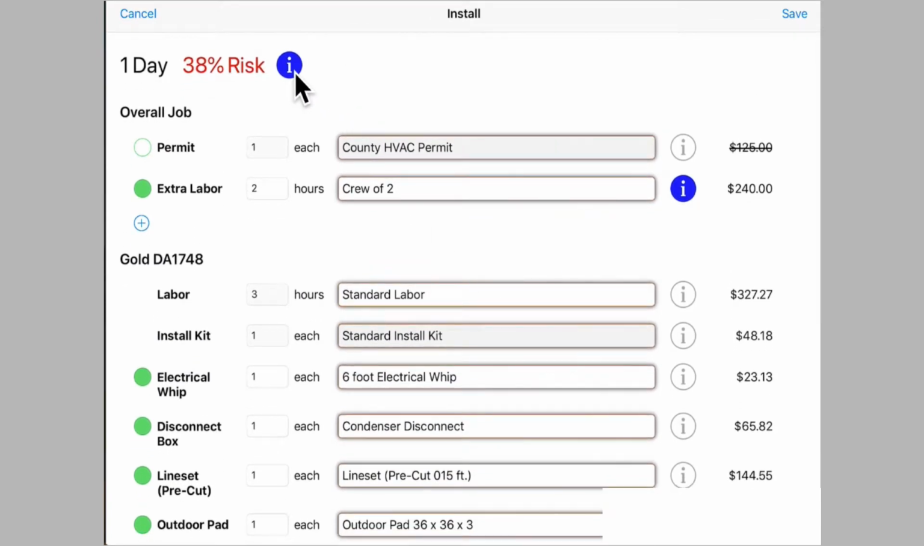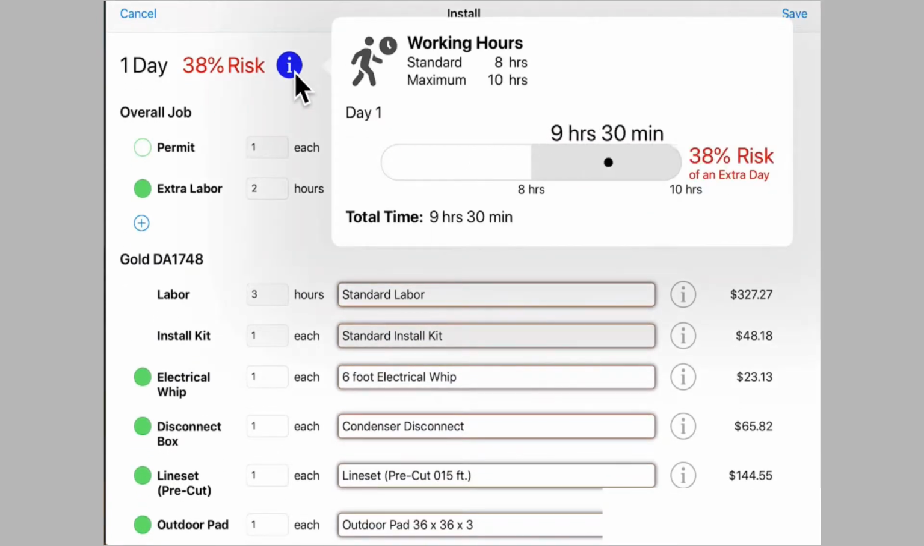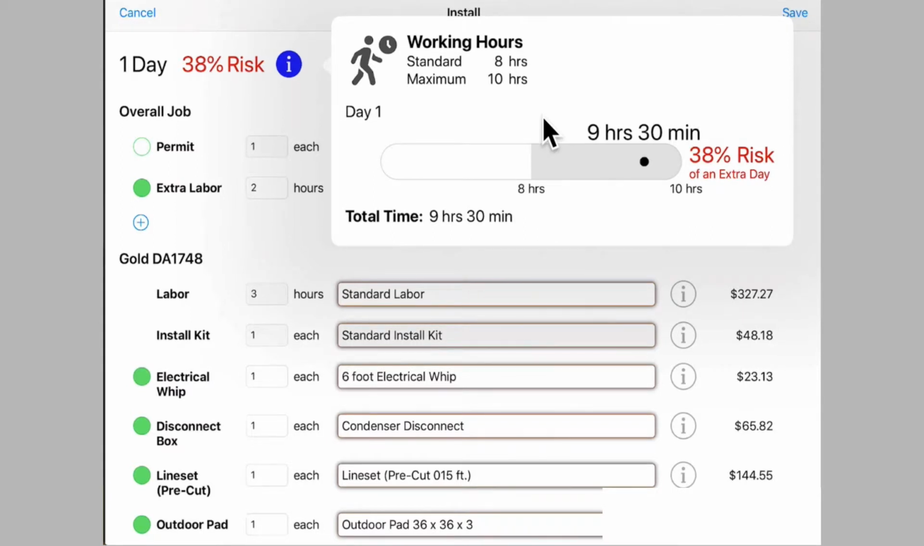Let's roll back up to the top and look at the information associated with the risk. I can now see that I've got 9 hours and 30 minutes of labor built into this quote, which is a 38% risk of an extra day. This information gives your install manager the tools he needs to protect his profits.